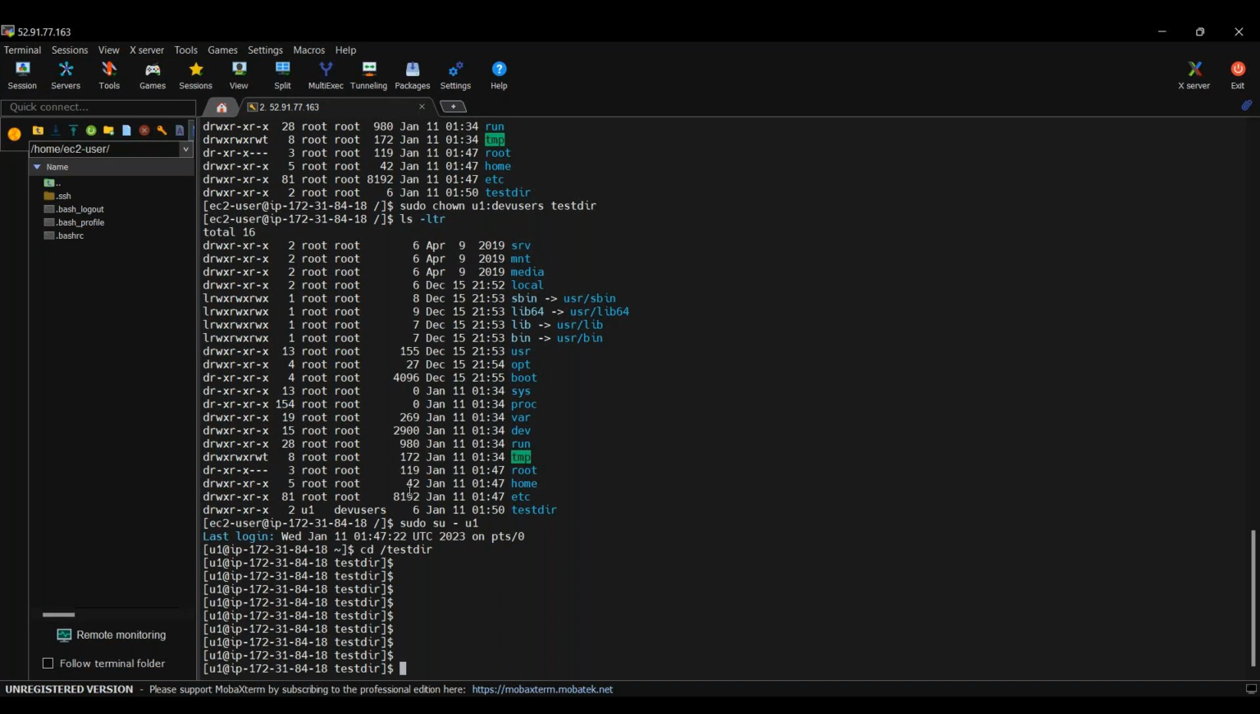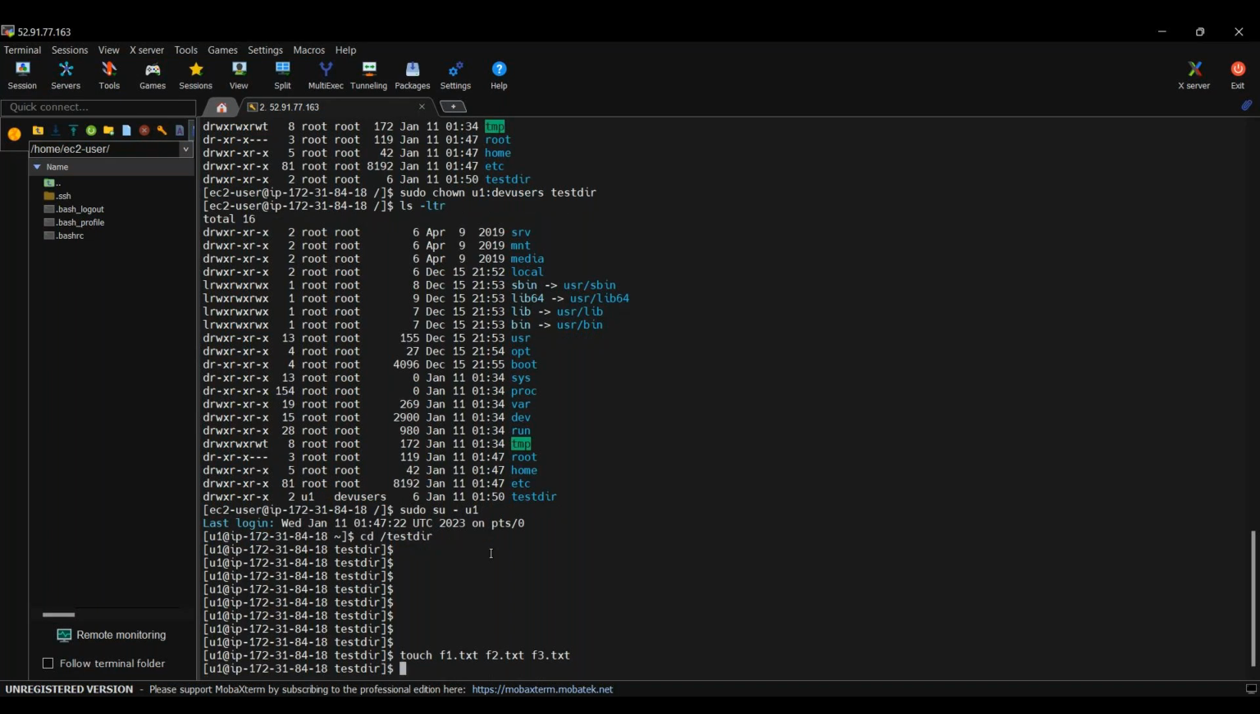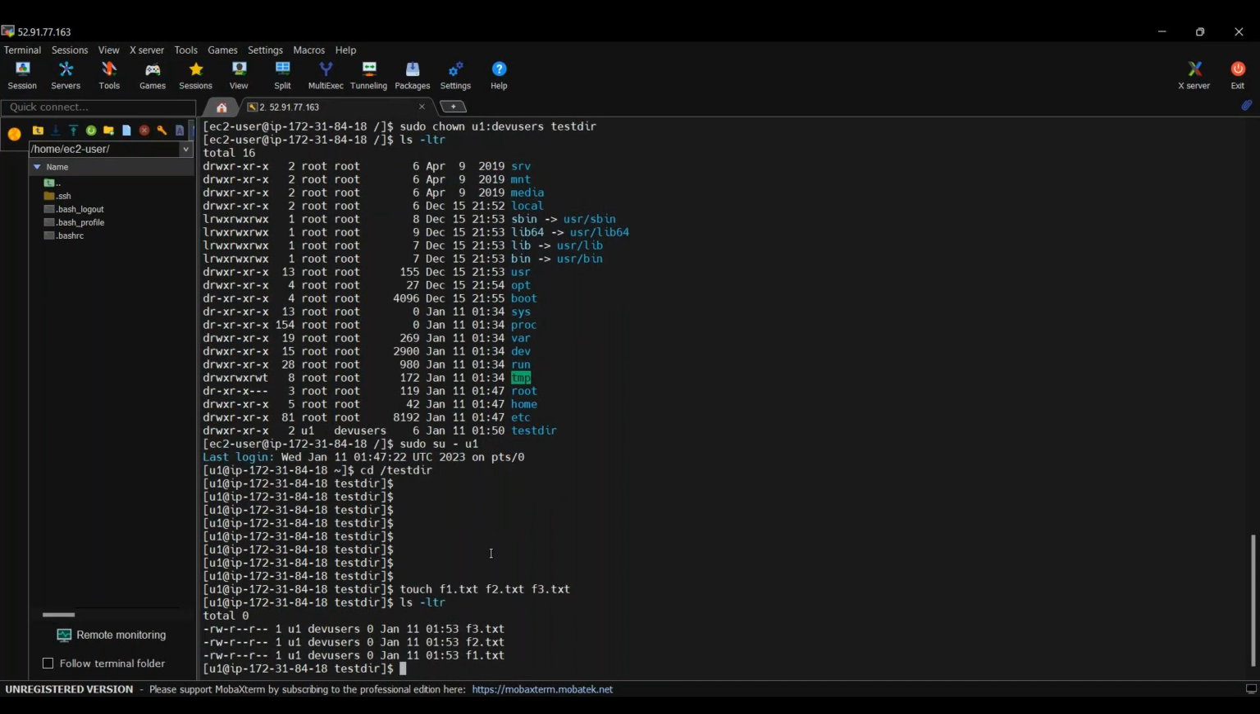Now to create a file, the command is touch. So I'm creating three files, f1.txt, f2.txt, f3.txt. The touch command is used to create an empty file here. You can see that empty files have been created.